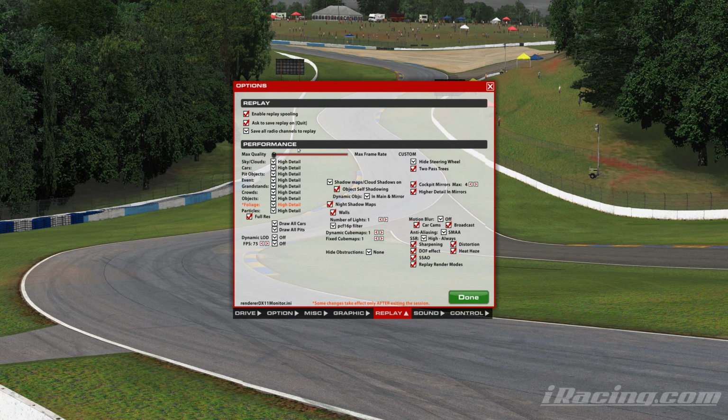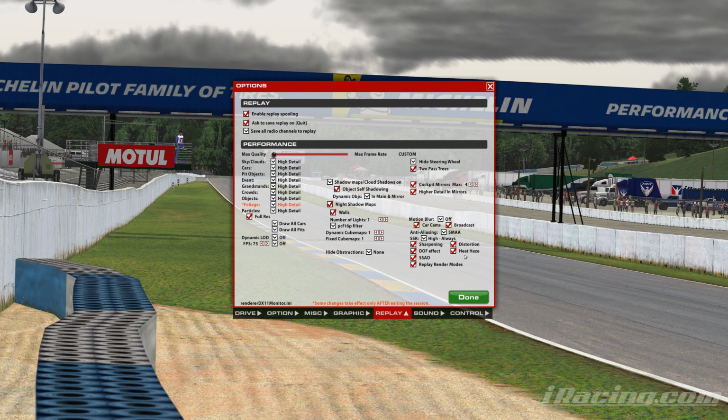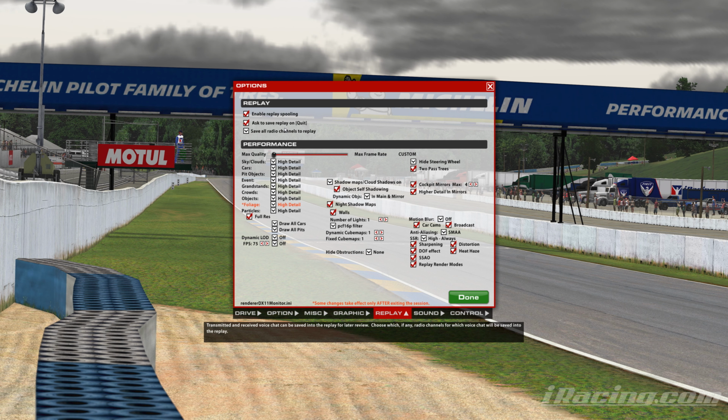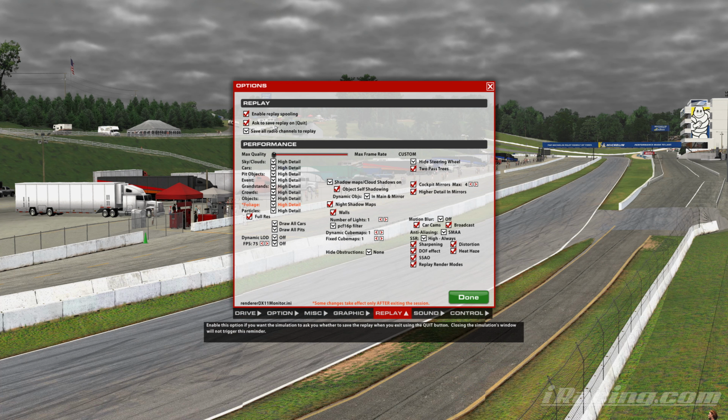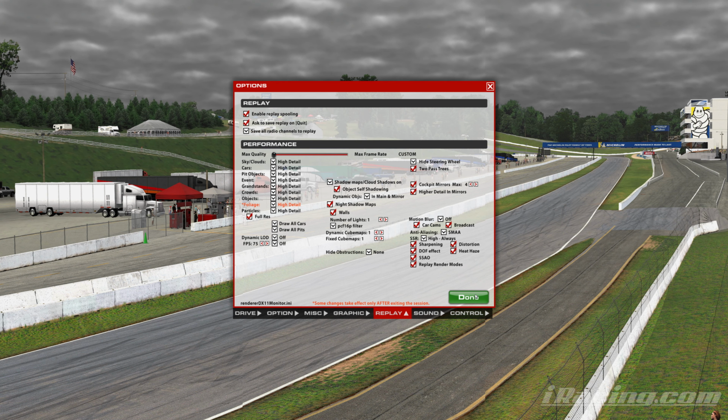Now we're going to go to Replay and make sure every single thing is checked off and on ultra or high detail. It may lag your computer a little bit if you don't have a powerful one, but it's very worth it for the photos. This is a very important step. So we're going to hit done.